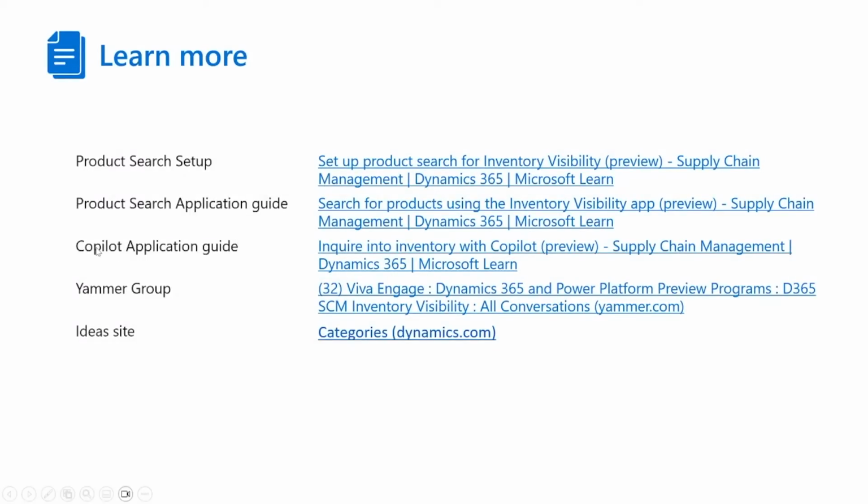For the Copilot application, we have a dedicated doc to describe the prerequisites to enable the Copilot features. And I just mentioned the Copilot feature will go to public preview by the end of January. You will see it's very soon. We also have a Yammer group for inventory visibility users. If you are not joining, please join this group. It is the community to share your thoughts, ask questions, and see how other customers or partners are using the inventory visibility service. We will also announce any new features in this group to keep you updated with our latest deliverables.